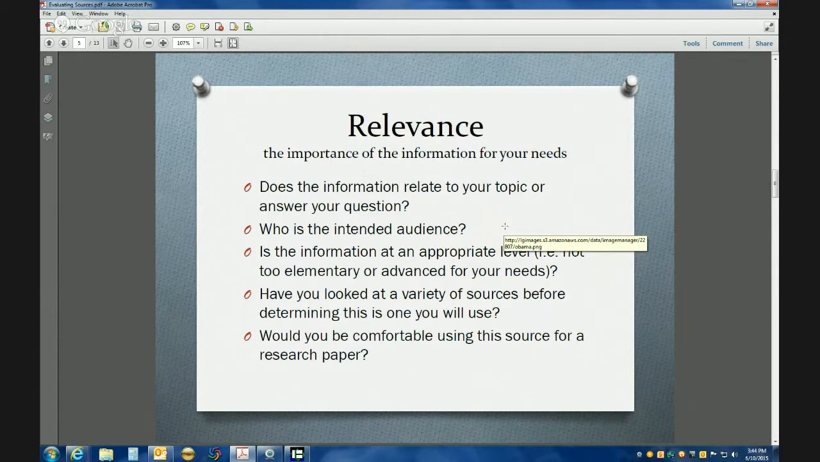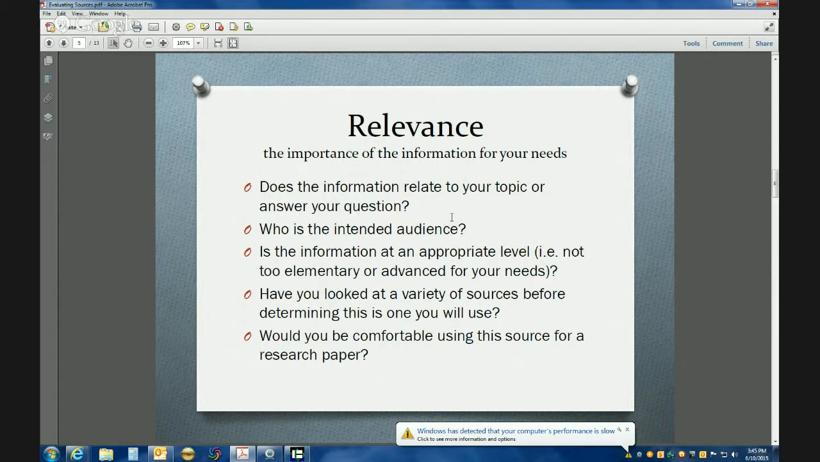Relevance: the importance of the information for your needs. You may need to seek a doctor's opinion on something, and that's how you get your information. You need to interview someone. Maybe for someone else's paper or research, they don't need to interview someone. The information needs to relate to the topic or question you have. And then, who's the intended audience? If you find material that's for kindergarten, it may not relate to your in-depth research paper on the culture of United States weddings.